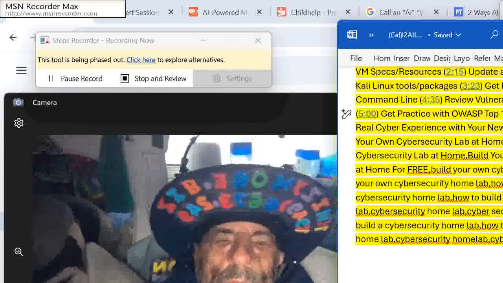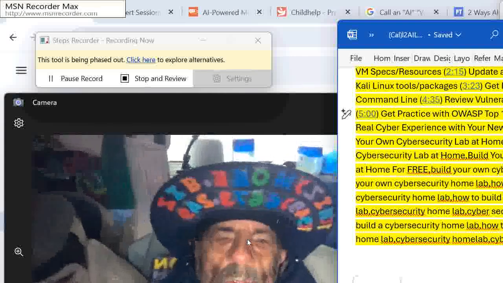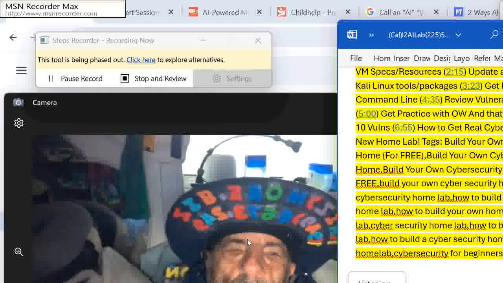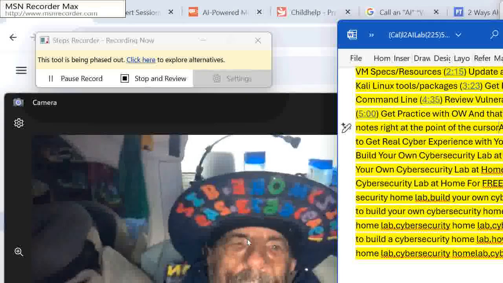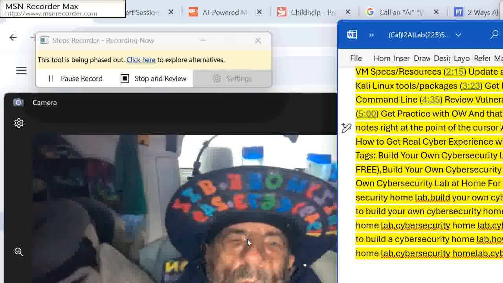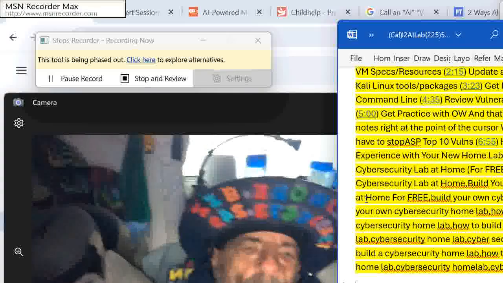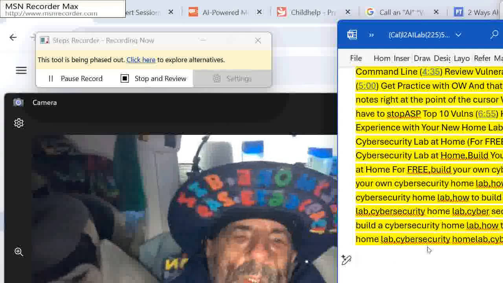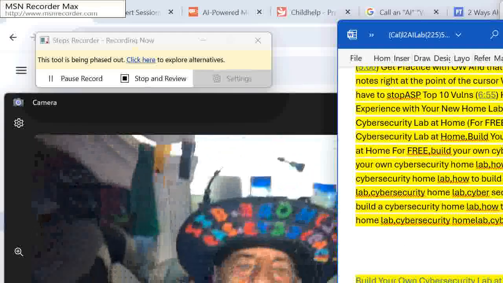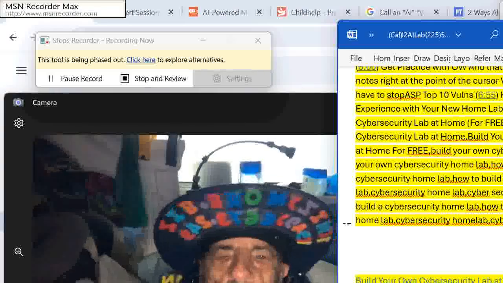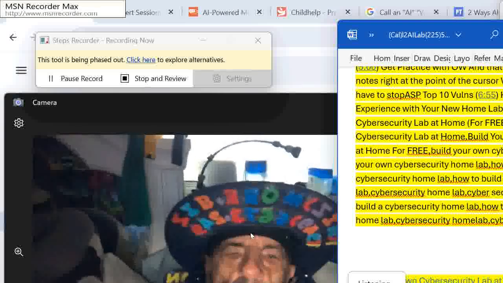In order to start it, I have to click on the microphone, and that will start recording my notes right at the point of the cursor. So that's a problem. I have to stop temporarily and put the cursor at the very end in a position where I would like to start recording again. So go in at the very end, and then when the cursor is at the very end, click the microphone and it will start transcribing it in real time.